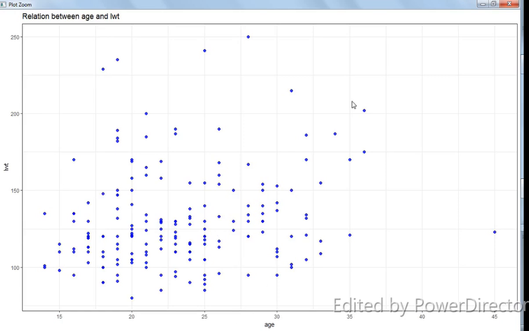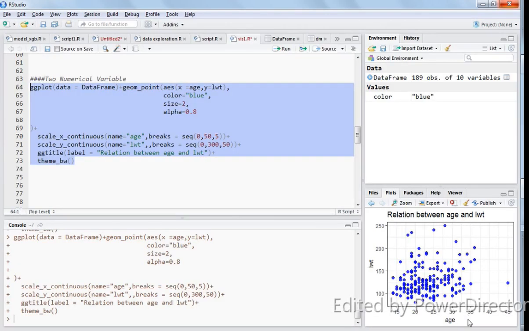I think it is clear that if you have two numerical variables, you can use the geom underscore point function and plot these two numerical variables. In the next video I will be showing you that if you have two numerical variables and one categorical variable, how you can see the relation between three variables at a time. So thanks for watching this video.